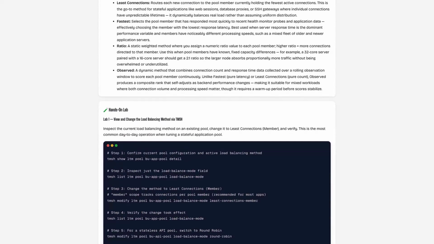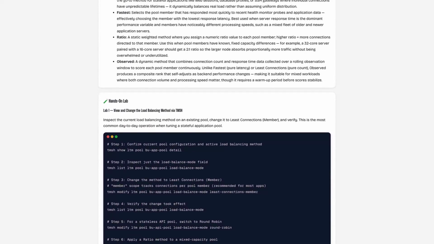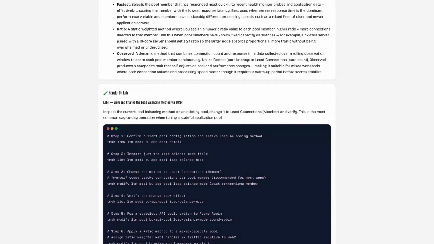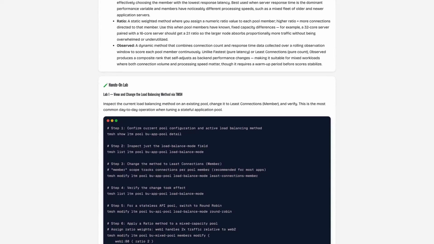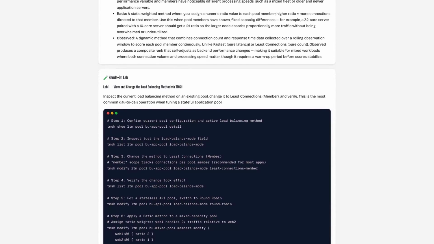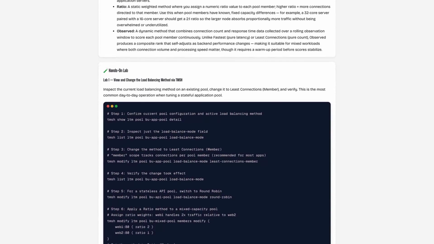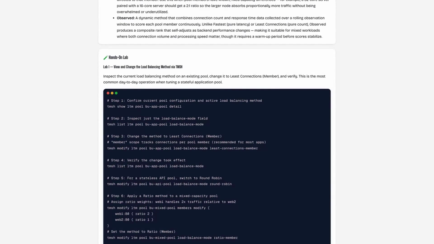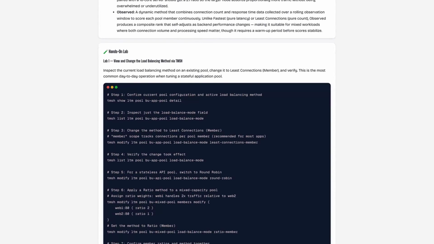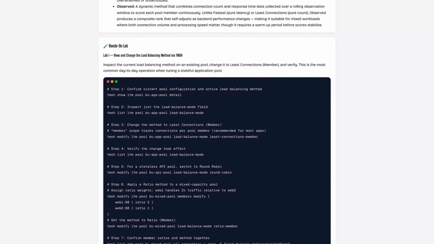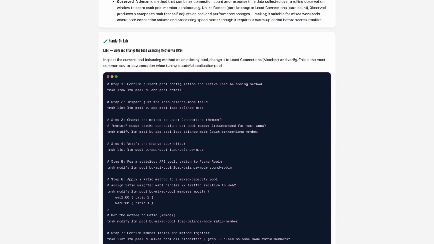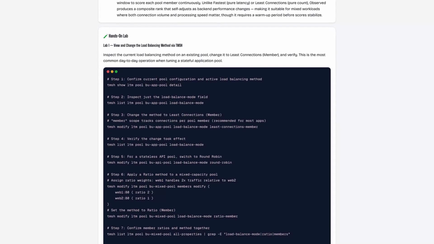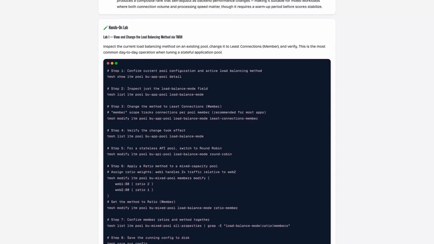Ratio, a static weighted method. You assign a numeric ratio per member, and higher ratio means proportionally more traffic. Use this when capacity differences are known and fixed, like a 32-core server paired with a 16-core one at a 2-to-1 ratio. And fastest selects whichever member has responded quickest to recent probes and application data. Best when response latency itself is the dominant variable, a mixed fleet of old and new hardware, for instance.